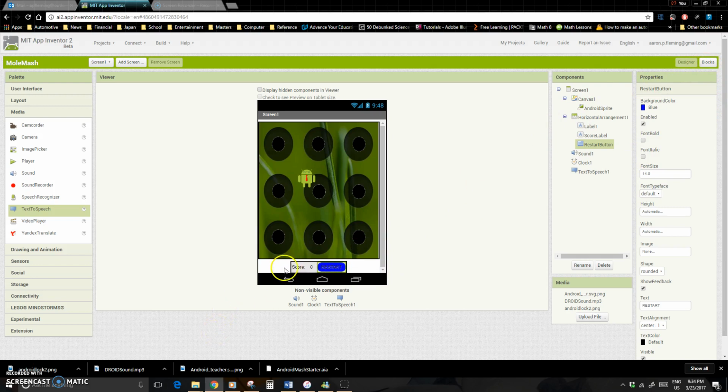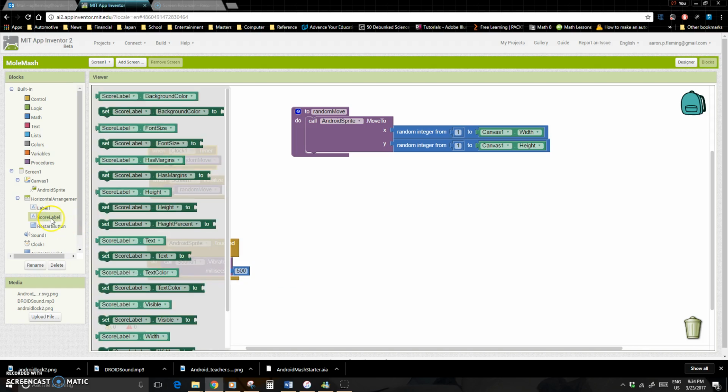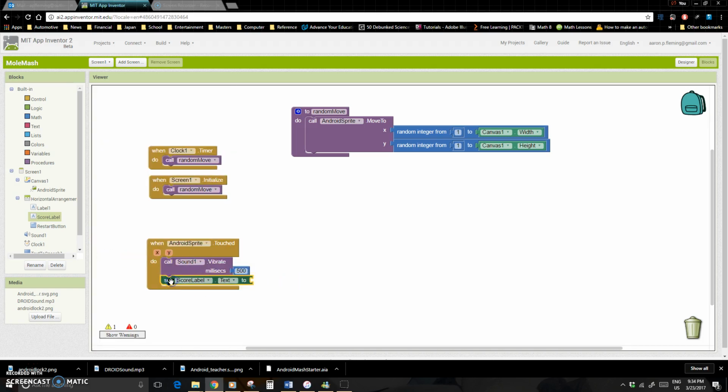Okay, so now we want to go into the blocks and actually get the score button to work. Obviously this doesn't change, so I just left it as label 1. We want to be affecting the score label. So in the blocks, well, when are you going to get a point? You're going to get a point when it's touched. So we need to pull something into here. What we want to do is set the score label dot text. There it is there, because we want to just affect the text.